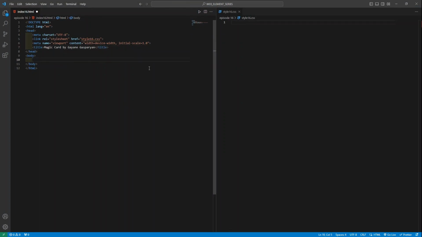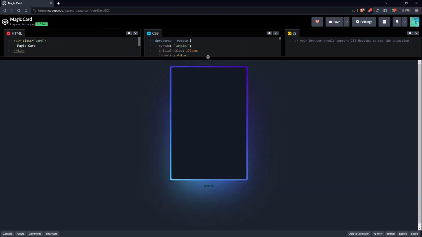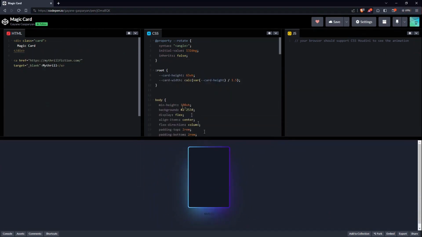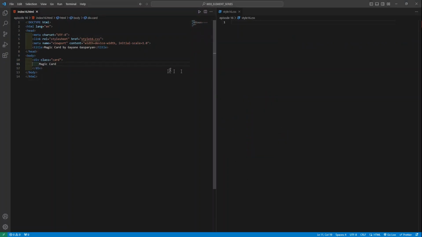In this video, this HTML is not going to be any lengthy. We just have to write div.card and inside it just write magic card. That's it for the HTML. Nothing else. Although this person has a little bit longer HTML just because he also added a link of his website, which we are not going to do. So now I'll also run the live server. And this is what it looks like for now.